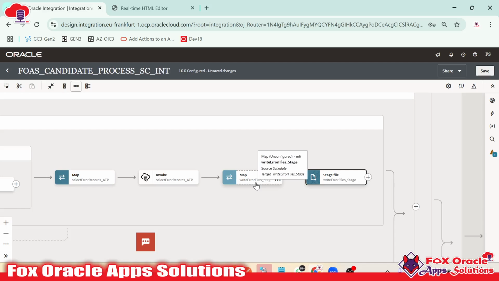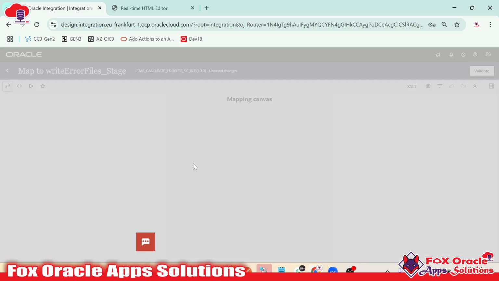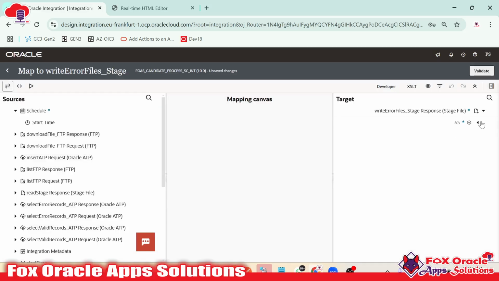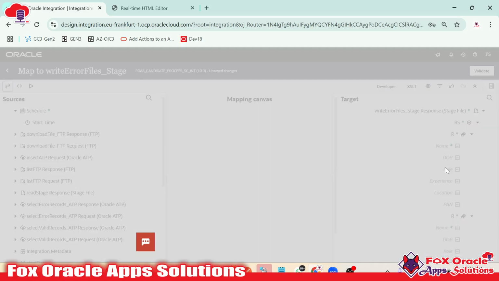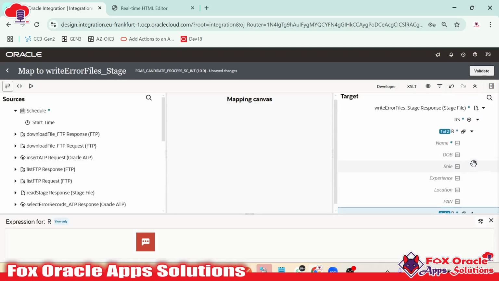Just we have to provide the mapping. So the mapping will come from here only. But remember, this mapping will have only data, right? It's not having the header. And we know that the header is also data for this endpoint. So first we will just create a copy of this node. So inside the RS we have R. So we'll create a copy of this R, that's the repeated node, that we can say create a repeated node. So now you can see we have two R.